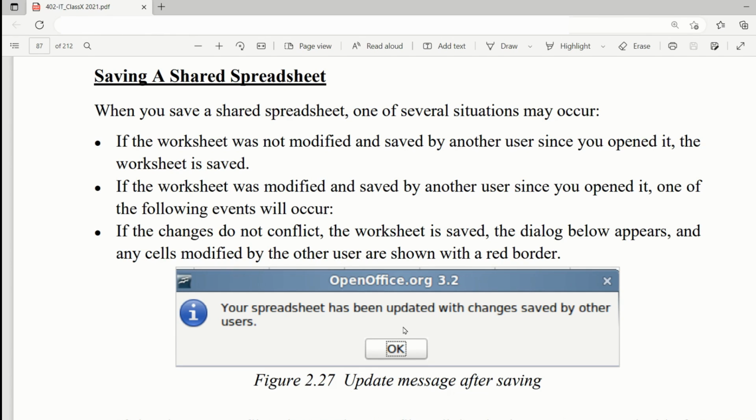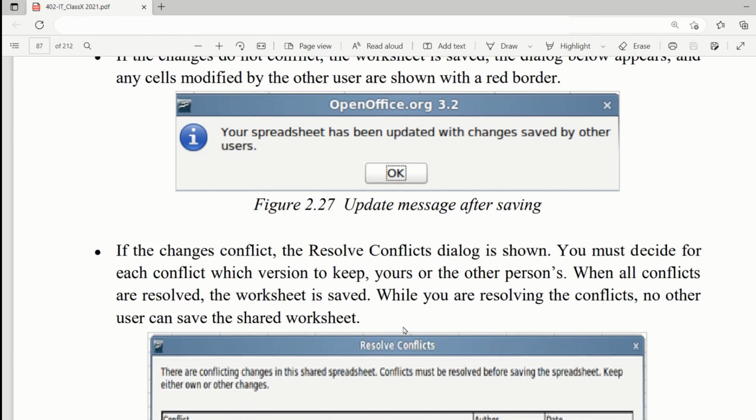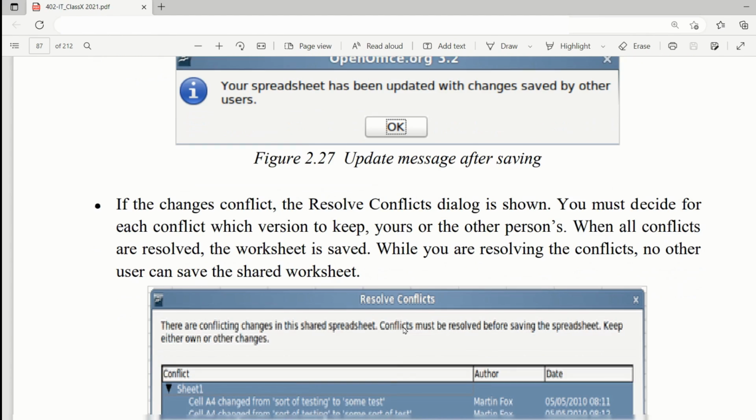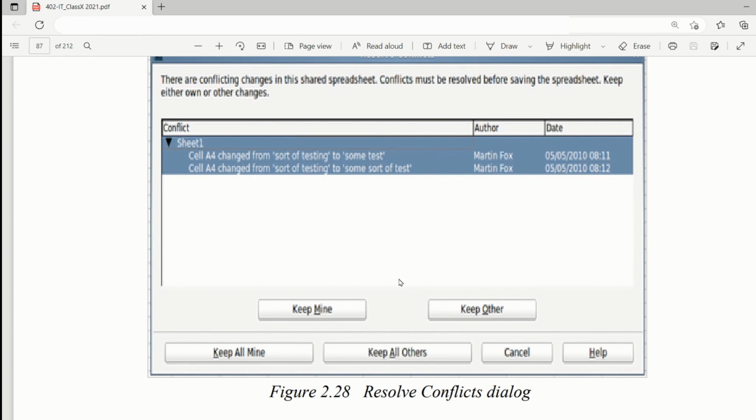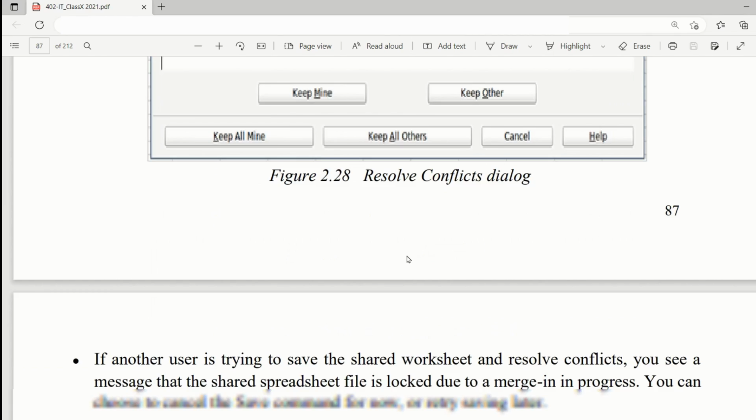Now if you have made some changes and the other person also has made some changes, then it may raise a conflict because the value in a particular cell or in some of the cells has changed. So in this case, you will get a dialog like this, wherein you keep the information which you have entered or the one that the other user has entered. So in this case, you have to resolve the conflict that arises because of the change of value in the cells.